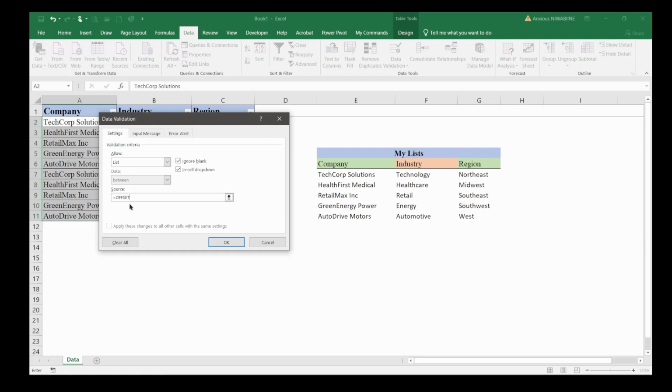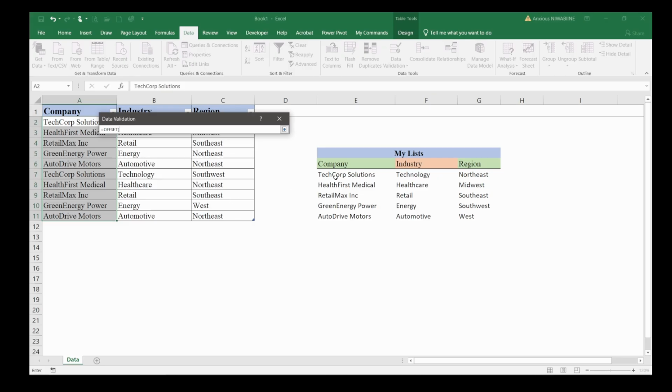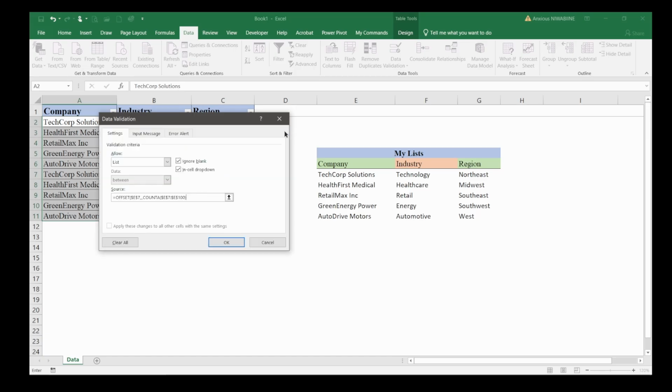I come and write offset. Then I come and select the very first company, which is E7. I put 3 commas and then COUNTA. Then I can highlight. I can maybe put up to 100, depending on the companies I think I might have. So this is the same formula which shall work when we are setting up these other guys, okay? So I come and press OK.